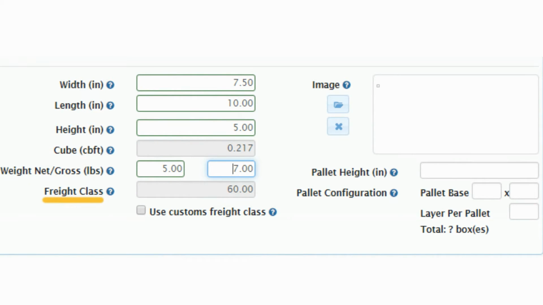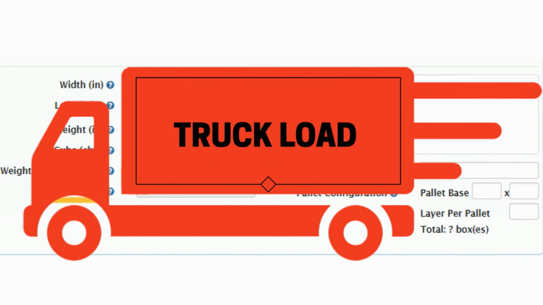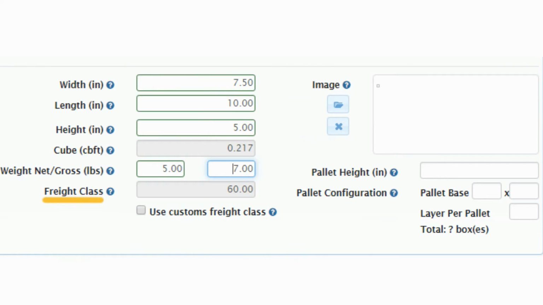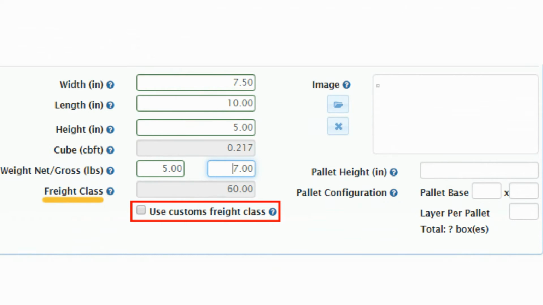Freight class is the number assigned to the kit based on its density. Carriers, especially LTL or TL, use freight class as a way to calculate the cost to ship your kit. Orbit automatically calculates the freight class of your kit as long as the width, length, and height of your kit are inputted correctly. You can override this information also. If you wish to enter your own freight class, check the flag Use Custom Freight Class and enter your own. For this kit, I will not use a custom freight class.